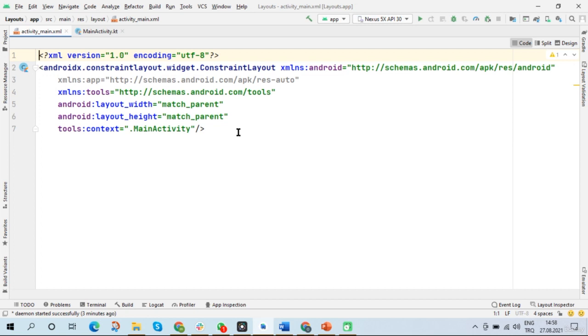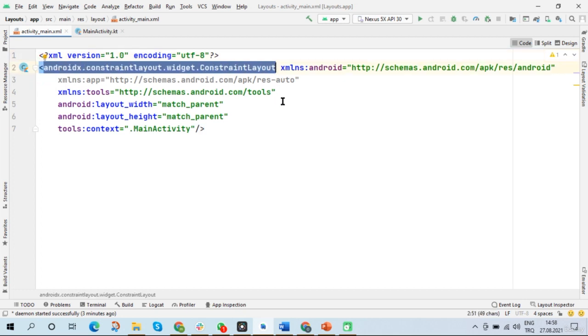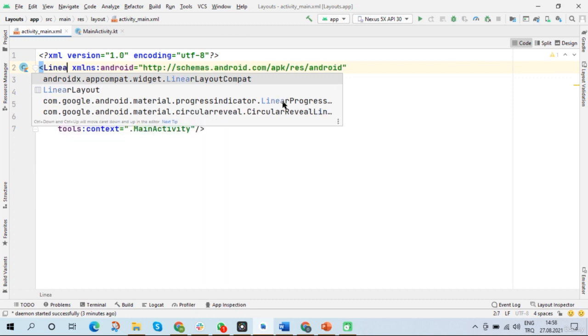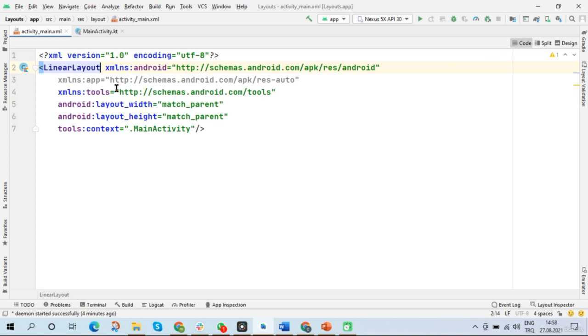Now we're going to move on and change this constraint layout. So for this, I'm going to delete the constraint layout. And after that, I'm just going to write in here, linear layout. Now, when you start writing linear, the code editor offers you linear layout. Pretty cool, huh? So from here, you can just create the linear layout by selecting the linear layout and pressing the Enter key. Very cool. So now our layout is linear.